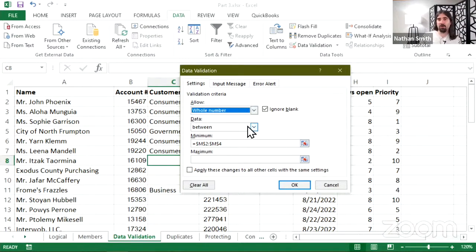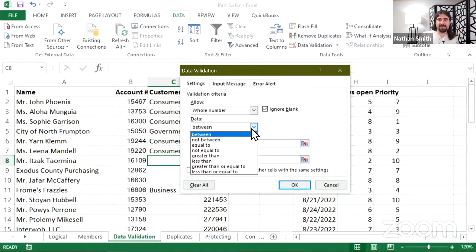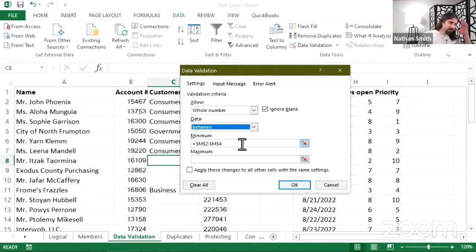It's going to have to be a whole number: 1, 2, 3, 4, 5, or even a negative whole number is fine, but it can't be a decimal or a fraction. So from this drop-down box, I can choose between, not between, equal to, not equal to, greater than, less than, greater than or equal to, or less than or equal to. Let's say I choose between, which is the default here.